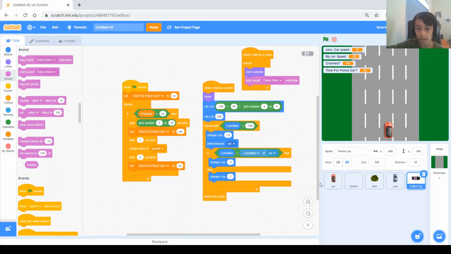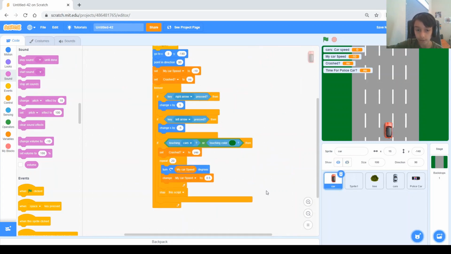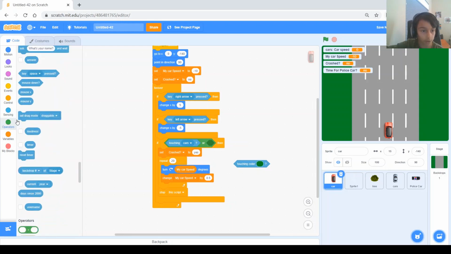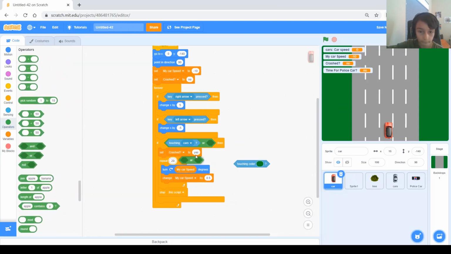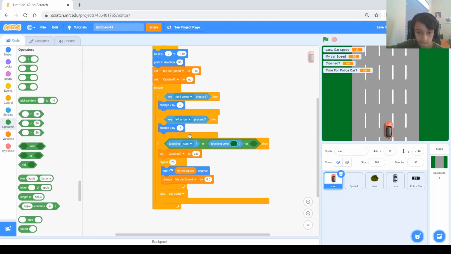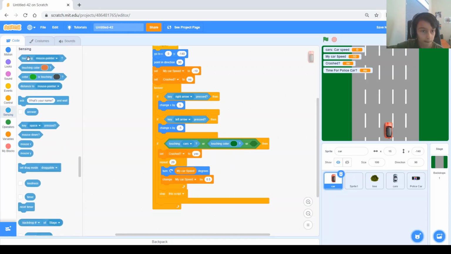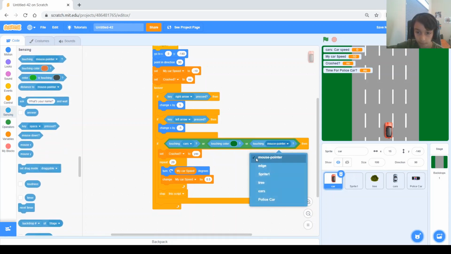Alright, the next thing we're going to do is make sure that if it touches a police car, then it also crashes. So we're going to need another OR here. Touching police car. Alright, so let's test it.